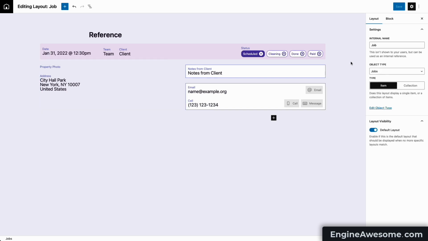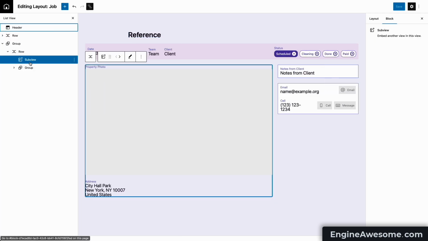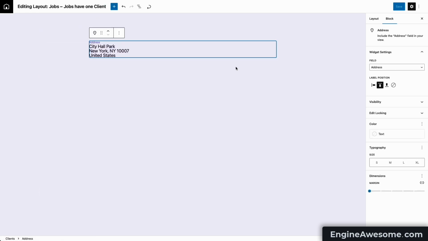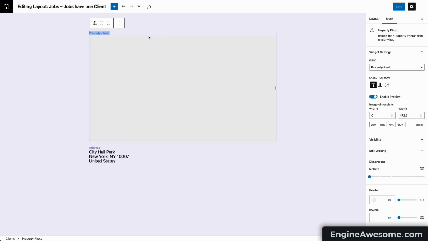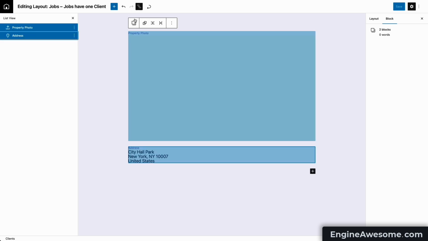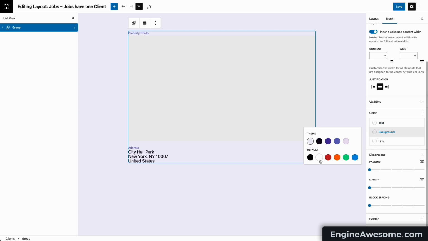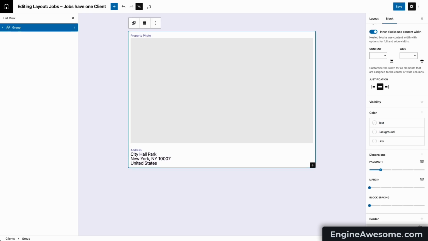Looking at this, I think it would be a great idea to add some background for this as well. So we can go ahead and do that. We're going to go into our subview, select our fields, put them into a group block, give a nice background, some padding, and a border.